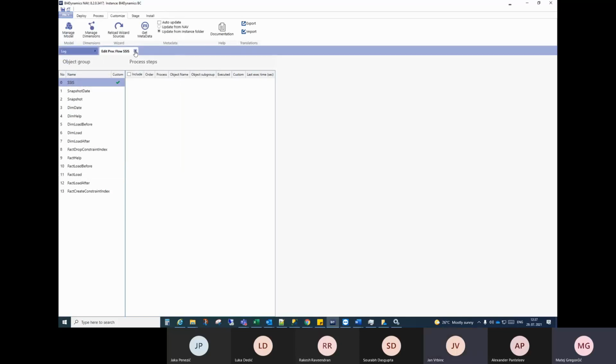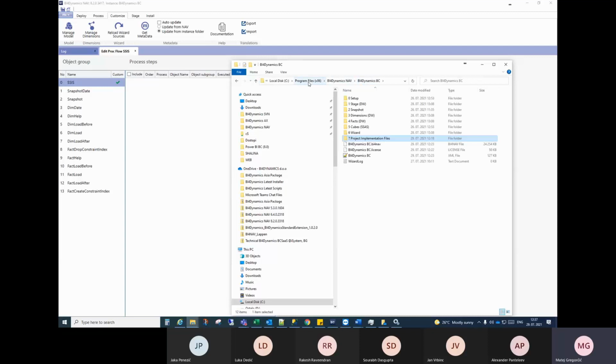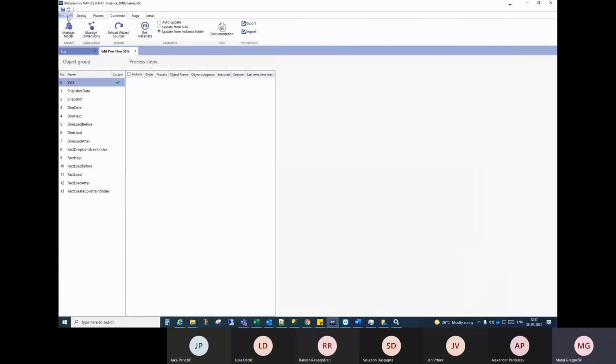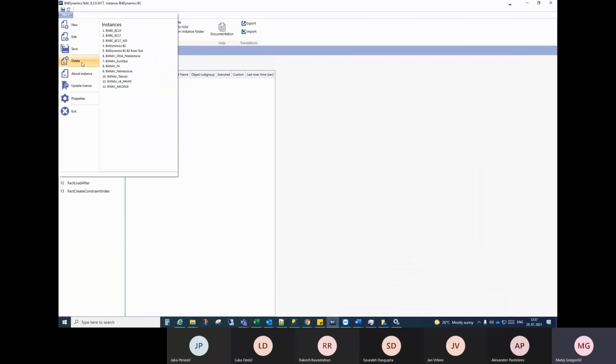Sorry, it could be because I was deleting the instance folders through Explorer. Yeah. Not through the application. Yeah, if you delete anything manually, of course, the application is not handling it. So if you delete this folder, it will effectively delete the instance. But if you go to File and click Delete, this will delete the databases as well.